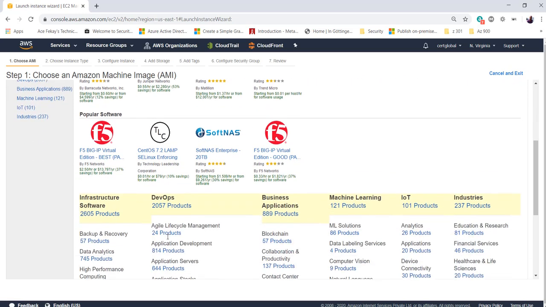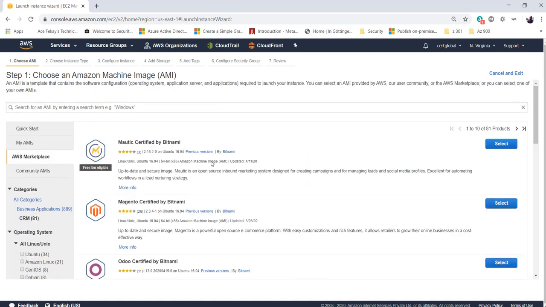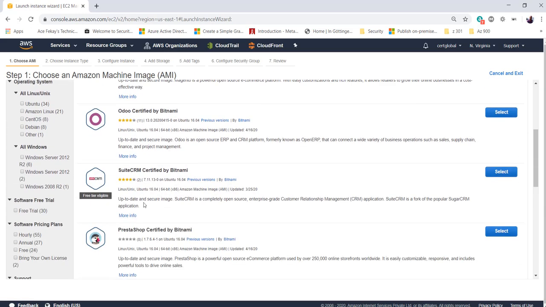As you scroll down, you will see lots of products that are categorized based on, as you see here, DevOps, infrastructure software, machine learning, etc. So if you're looking for, let's say, a CRM application, a customer relationship management application for your company, you do not have to install that application explicitly. All you have to do is identify your CRM product in this list, select an appropriate one which suits your business needs, and then go with that.